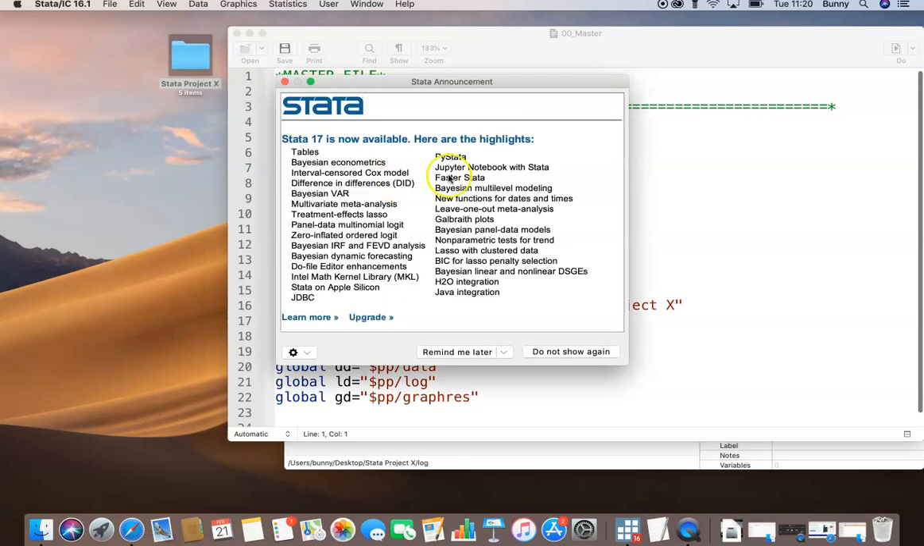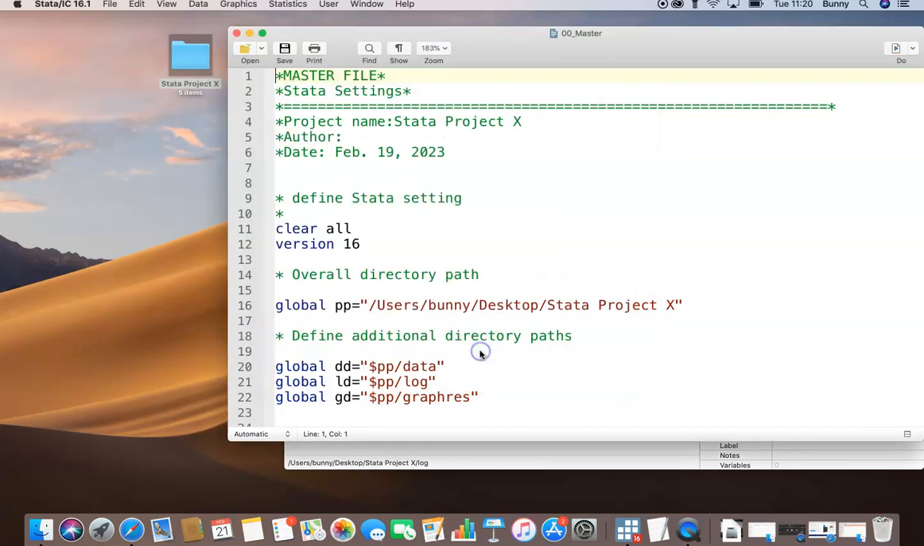So in the beginning of this file, oh, hello Stata. I do not have the newest version. This is not sponsored. Okay. The first thing that you want to do is define your Stata settings. You'll clear the environment. You'll indicate your version. Here I'm using old version 16. This comes in handy if you're coming back to the project later and you need to know what version you worked in.